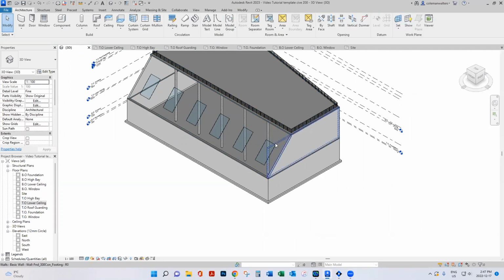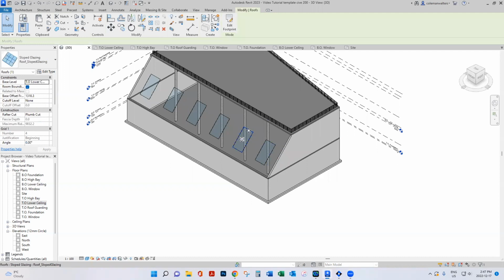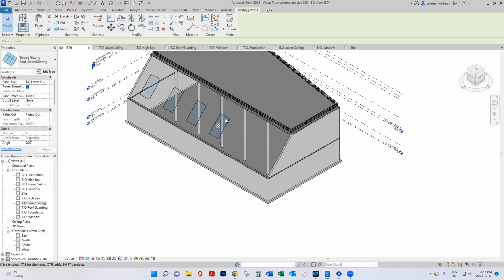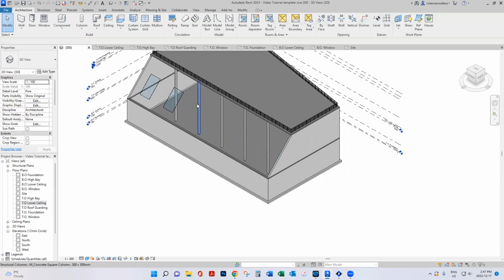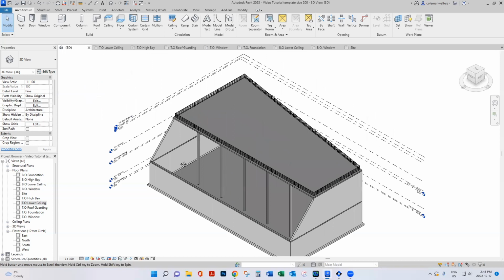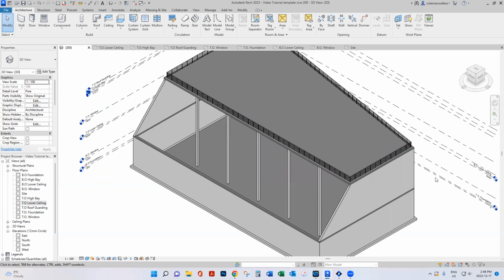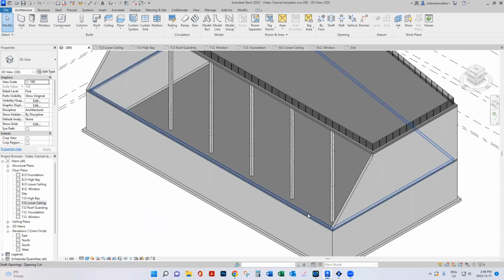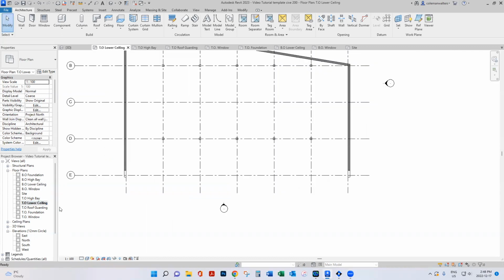So here we have our 6 separate glazings. We'll remove them for now to start from the beginning. What you want to start with is figure out which elevation your roof will start from. So you want to choose your floor plan where you want the bottom of your roof to start. In this case, it would be the top of the lower ceiling. So we go into floor plans and choose top of lower ceiling. You just go over to your project browser, choose top lower ceiling.